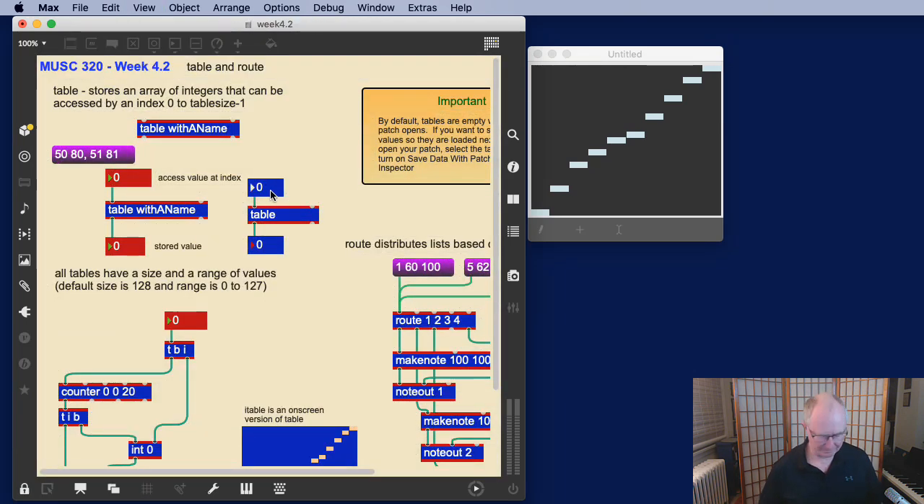If I type 0, I get out 0. If I type 1, I get out 4. Why is that? Well, an incoming value to a table is asking for the value that's in that particular index. So 2, I'm going to expect to get a value of 8. 2 is 8, 3 is 10, 4 is 12, 5 is 13. These are the values that I put into the table. Okay? So a single integer going into a table is basically a way of retrieving values from the table.